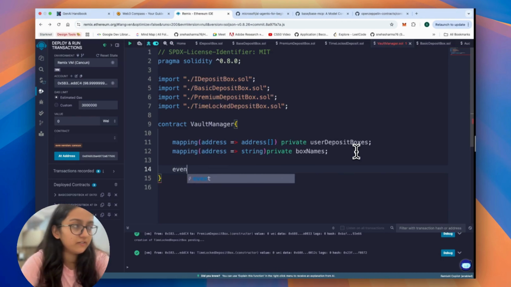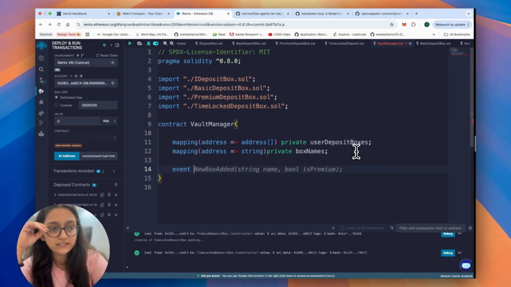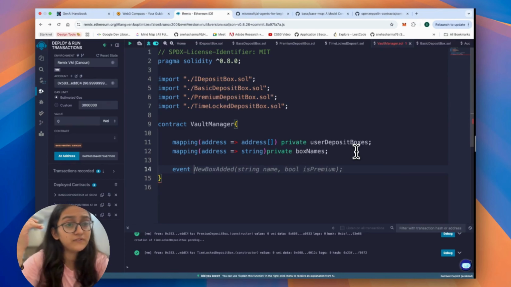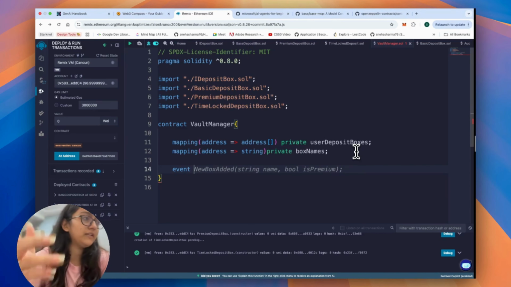So what kind of event are we looking at? Maybe box created, right? Like it emits every time a user creates a new box, because a person can have multiple boxes, or maybe every time a user gives a nickname to their box, depending on what kind of level of secret they want to keep in the boxes, right?